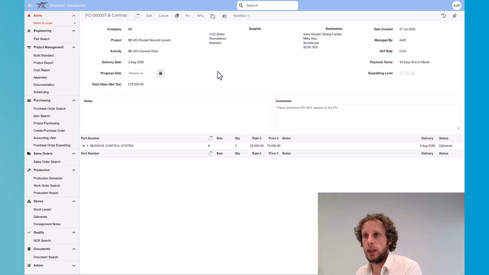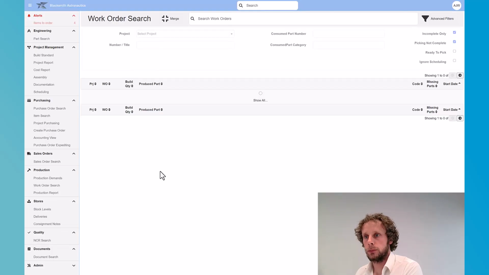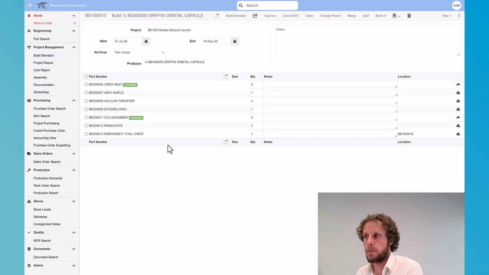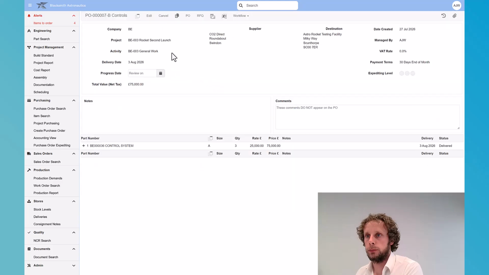So now we've assigned that documentation, we're going to book these parts out onto a work order. So coming down to work order search, we can find our work order for project 3 to make our orbital capsule. So now I've attached that documentation, we can book out these parts to a work order for production.